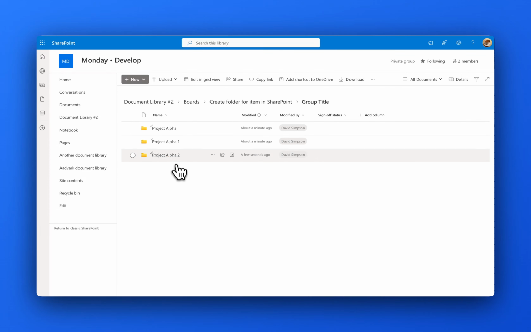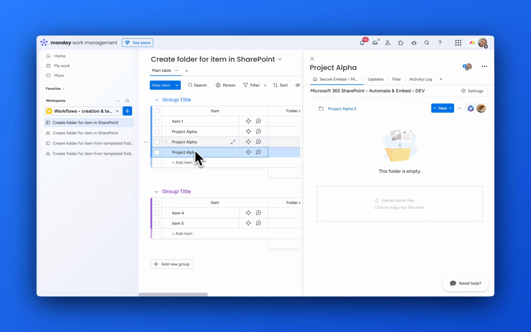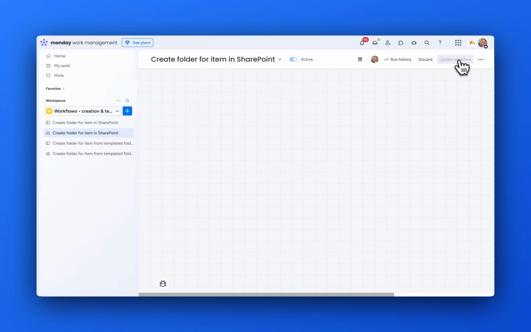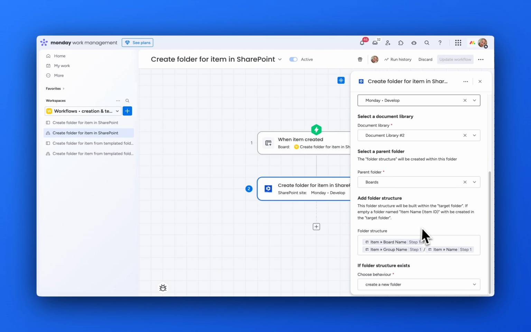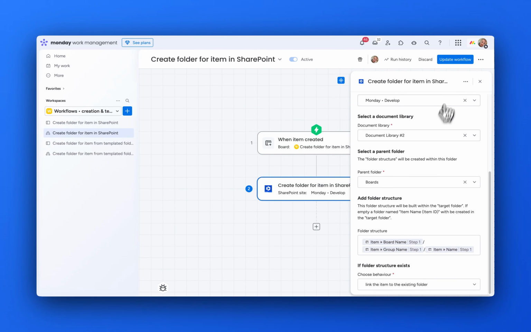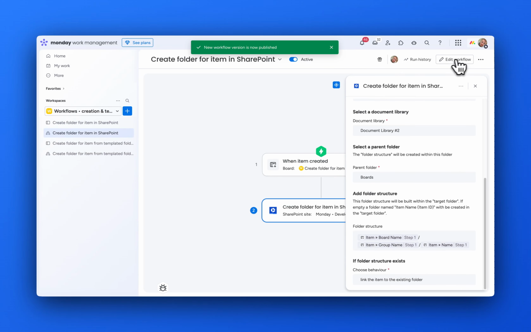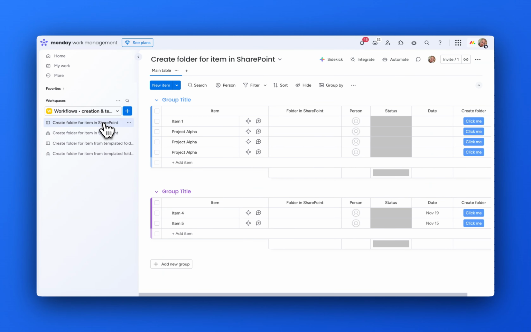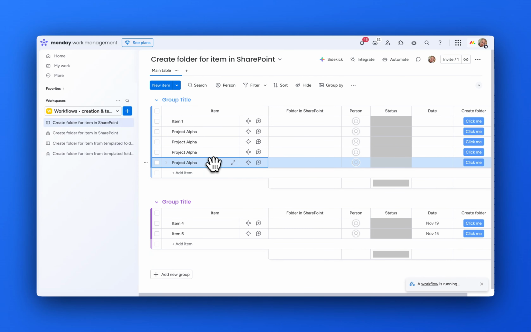But what if you want all your items with the same name to point to the same place? Well, we could go back to our workflow, and we could edit the workflow, and we can say, if the folder structure exists, link the item to the existing folder, and we save that. So now when we go back to the board and create another Project Alpha, this is now going to point to the original one, and it'll point to the file over there.